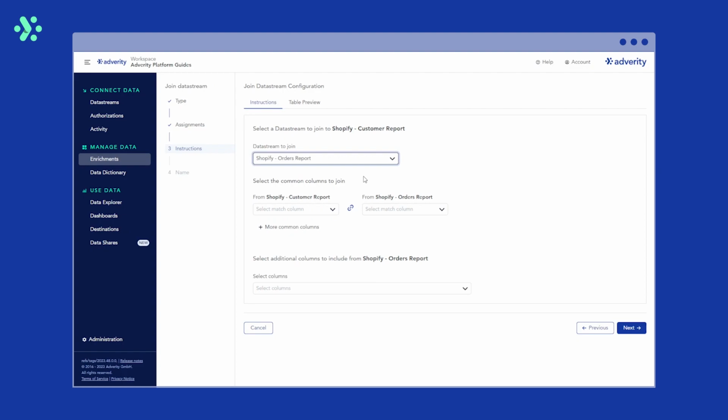Next, we need to select a common column between both data streams. What this means is that both data streams need to have a column with the same data, and this determines which rows Adverity will apply the enrichment to. For example, in this case, both Shopify data streams have an ID column. In the customers data stream, this is called Last Order ID, and in the orders data stream, this is called ID. Selecting both of these means that Adverity will search these columns on both data streams, and if it finds a match, it will then apply the enrichment to that row.